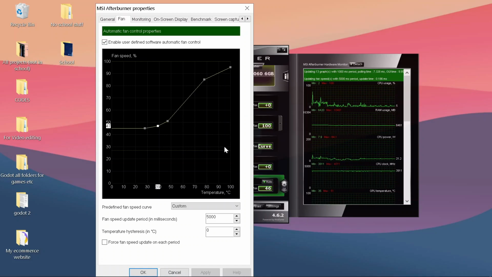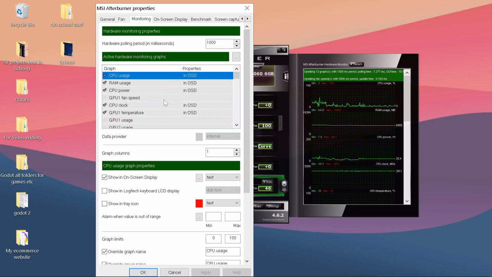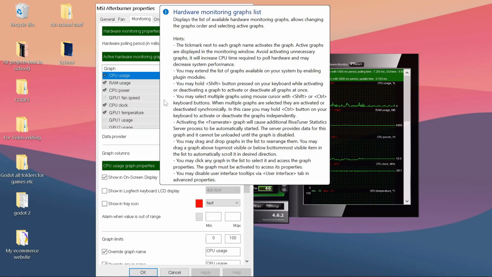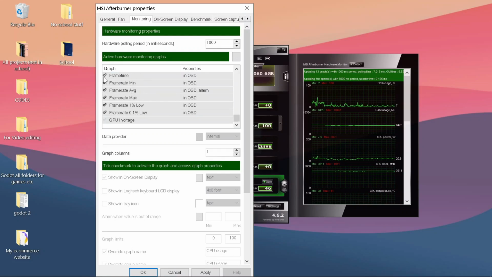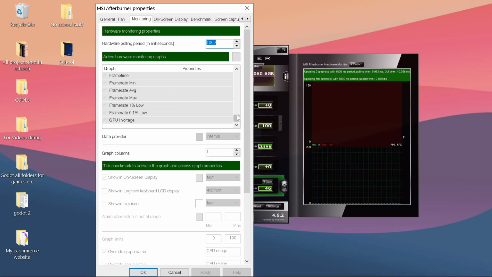Really cool. So next is the monitoring tab. This is really important if you play games. But firstly, I'm gonna show you a tutorial. Firstly, I have to disable all of them, here and here, and click apply. Then apply.